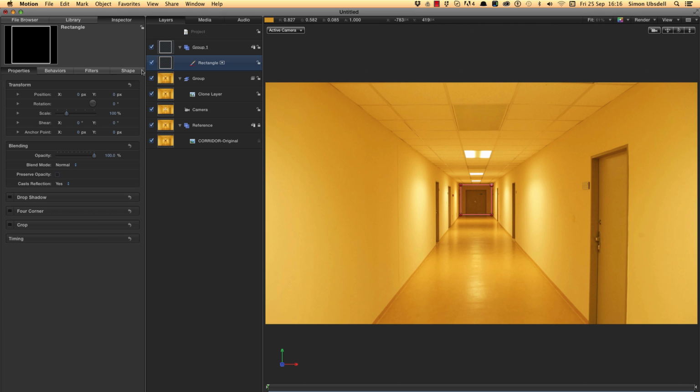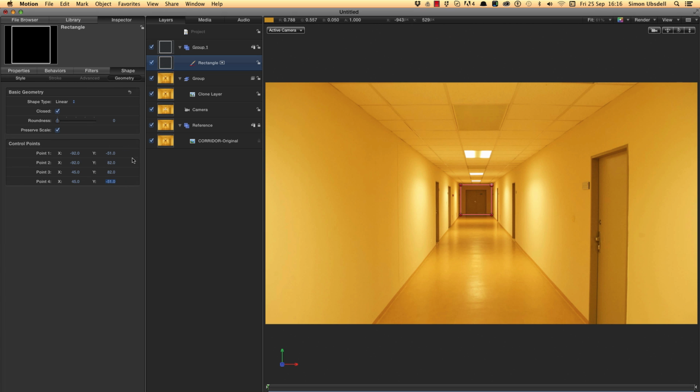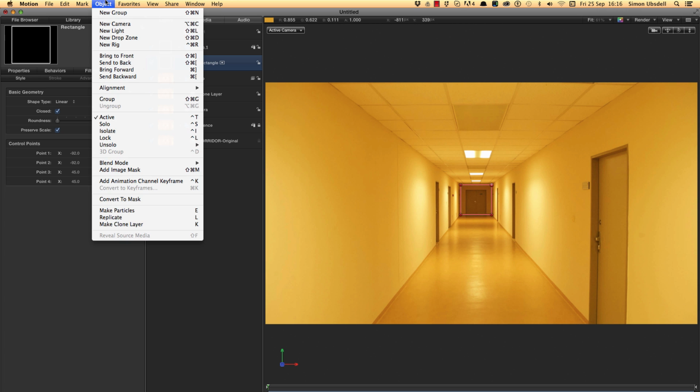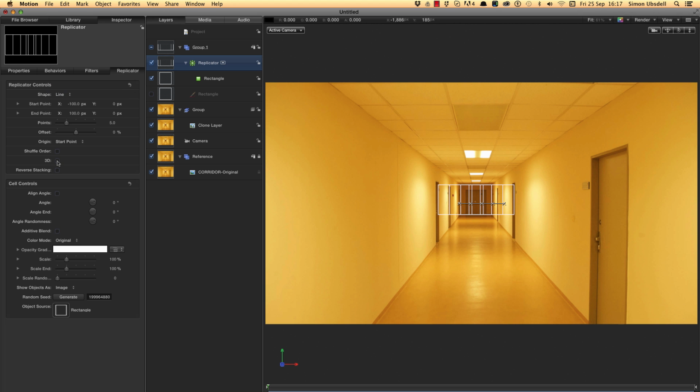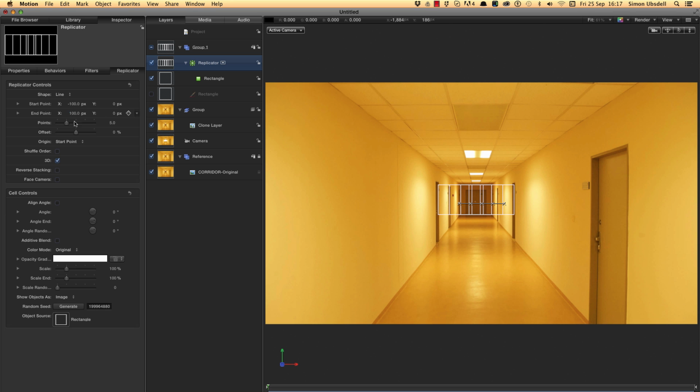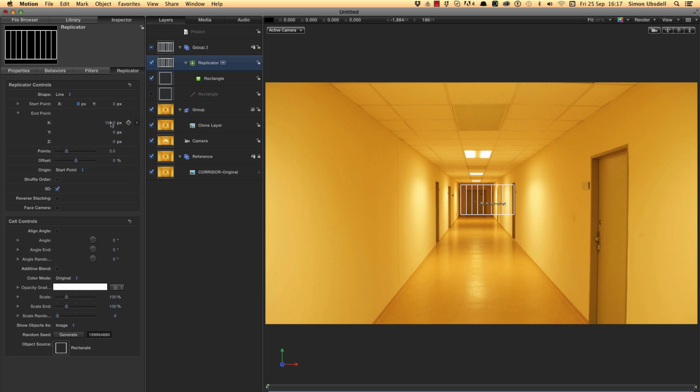Okay, so we just need to make a note of those numbers. Don't worry too much about that. I'll keep tabs on that and show you how we're going to use that. The next thing we're going to do is select that rectangle, come to Object, down to Replicate. Let's come over to the controls and set the shape to line, and let's switch to 3D. Let's zero out that X start value, and then twirl open those end point position controls and zero out the X again.